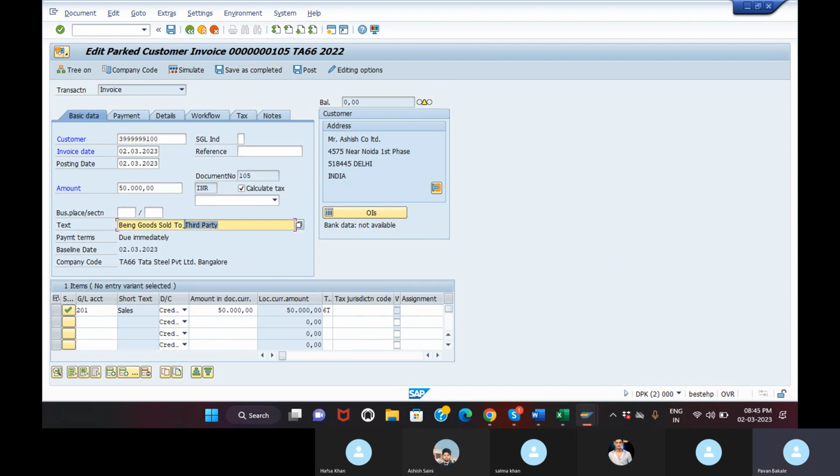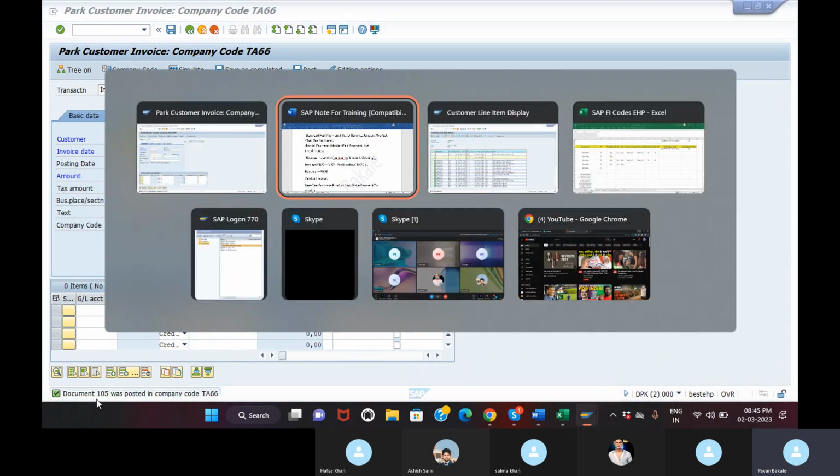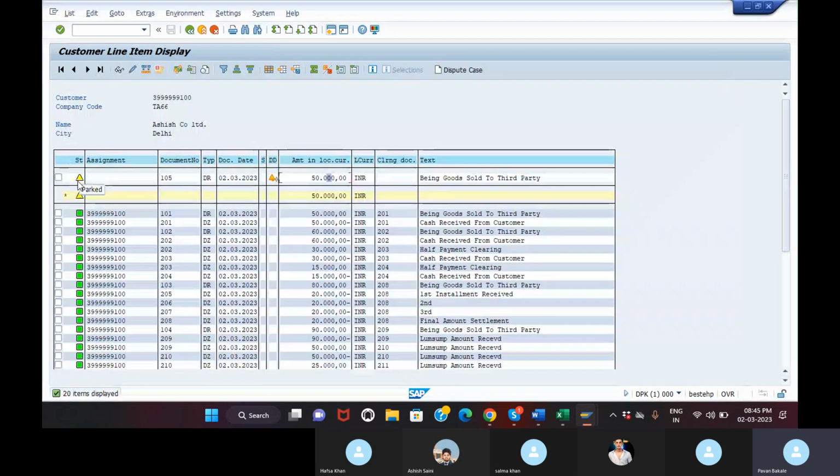You can edit it. Suppose I want to edit this third party to first party. Okay, and I want to post it. Now go and check the entry. This yellow will become red and this third party will become first party.